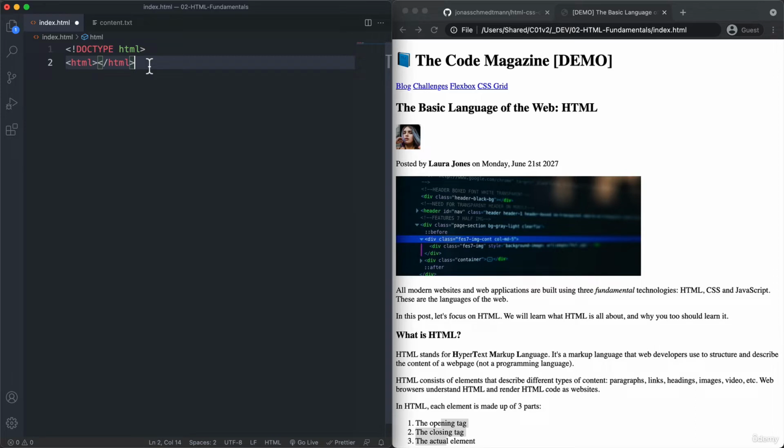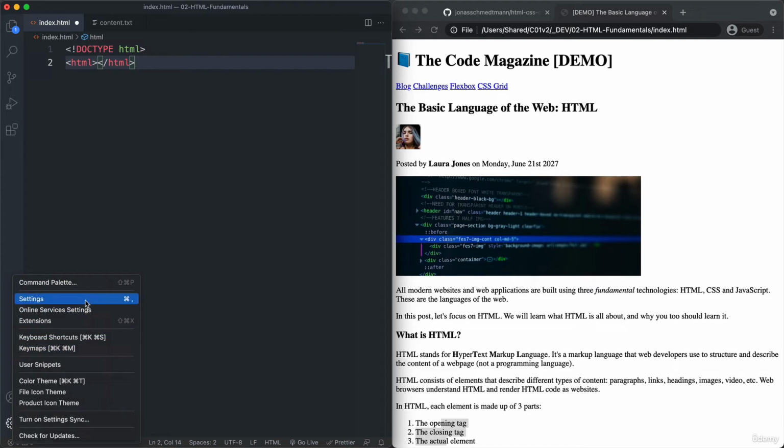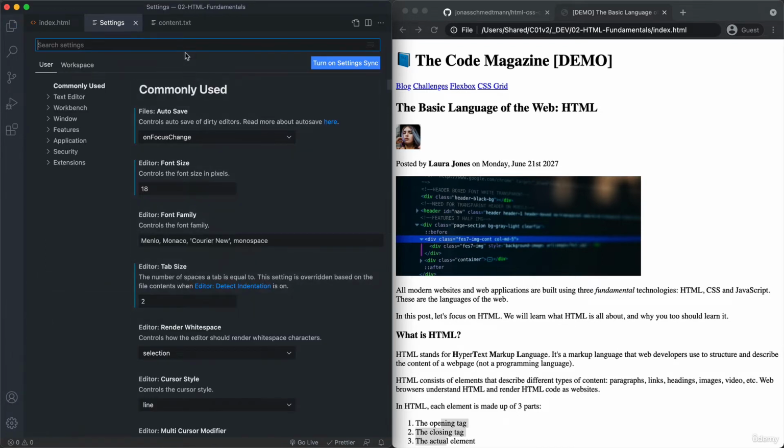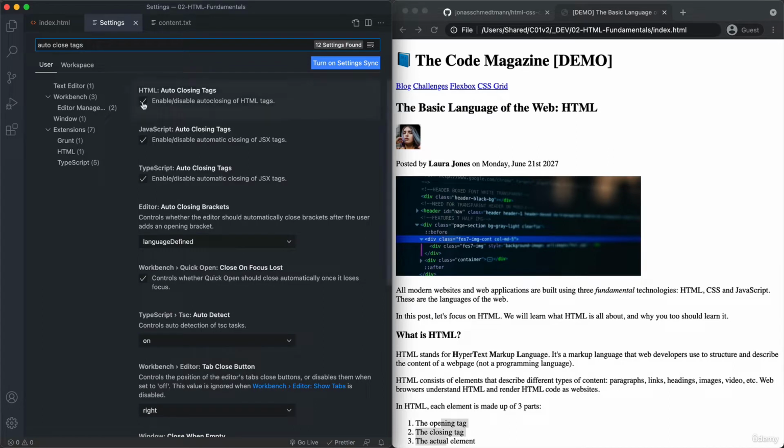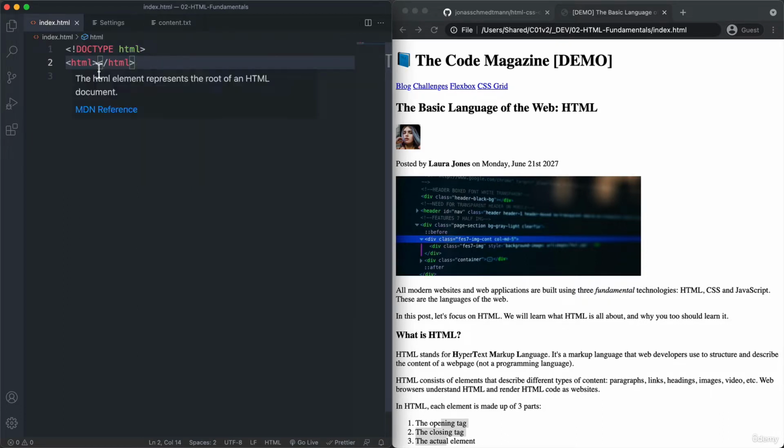Now, in case you don't want that, you can actually turn off that functionality. And let me show you how. So again, you come here to the settings, and then the name of this setting is called auto close tags. And actually, I will turn it off for now so that you can really write this code by hand instead of having VS Code helping you. So we will turn this back on a bit later, but for now, I really want you to learn how to write these elements by hand without any help. Now, so we have the opening and the closing tag of the HTML element.